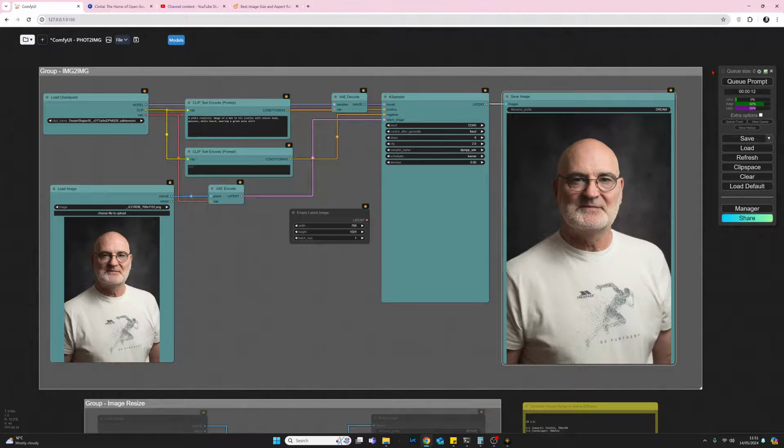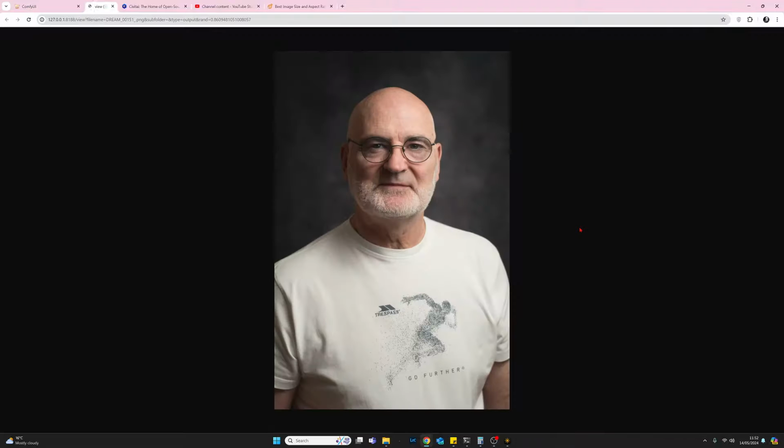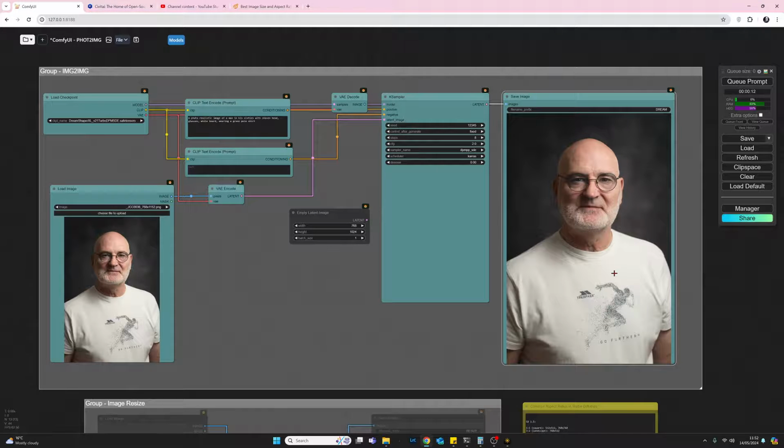So we've got our image, it has worked. Let me just open this one up in a web browser. I'm using Chrome, and we can see that we've got the 768 by 1152. So it's exactly as expected. It's taken the latent from the donor image. So first bit's gone fine.